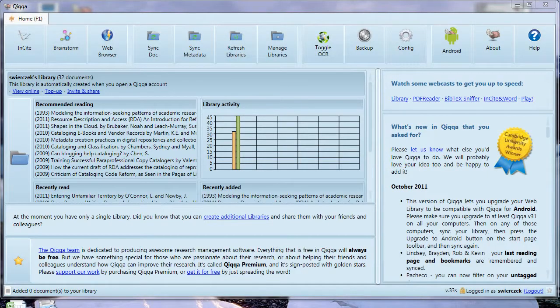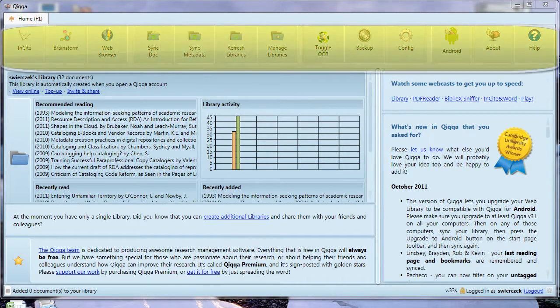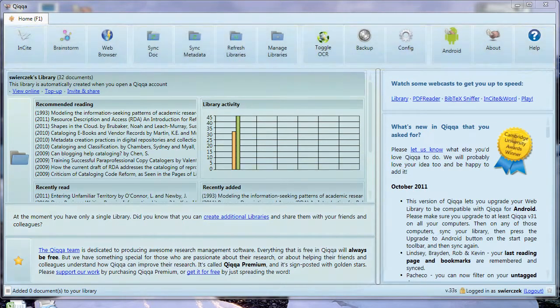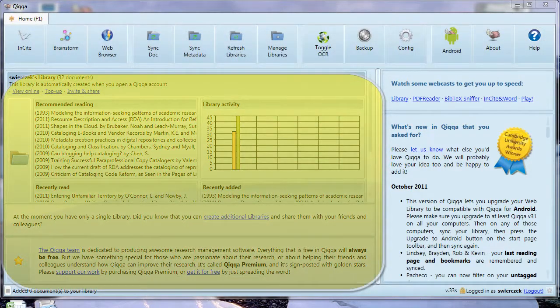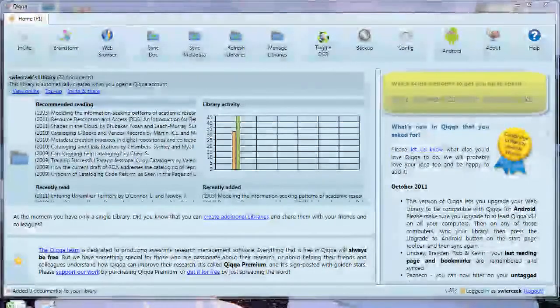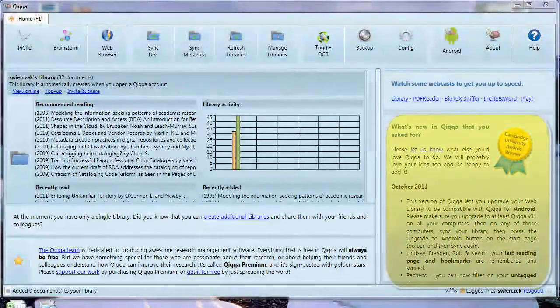Now we're finally inside Qiqqa. Let's do an overview of the main view. There's a series of buttons across the top. In the main pane, there's a list of your libraries. On the right, there's a link to some podcasts and also information about new features.